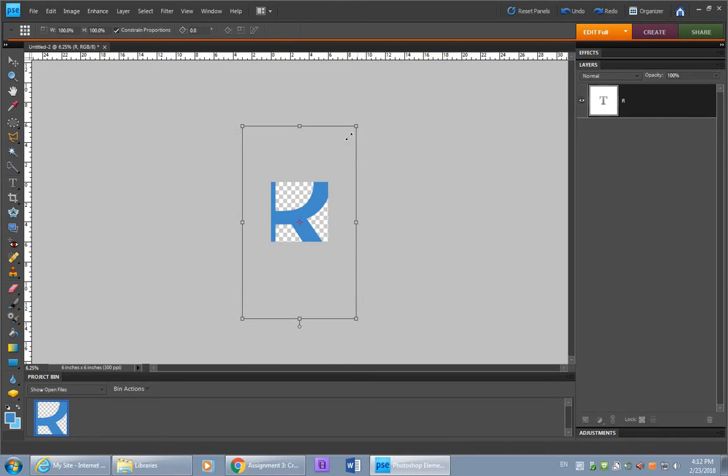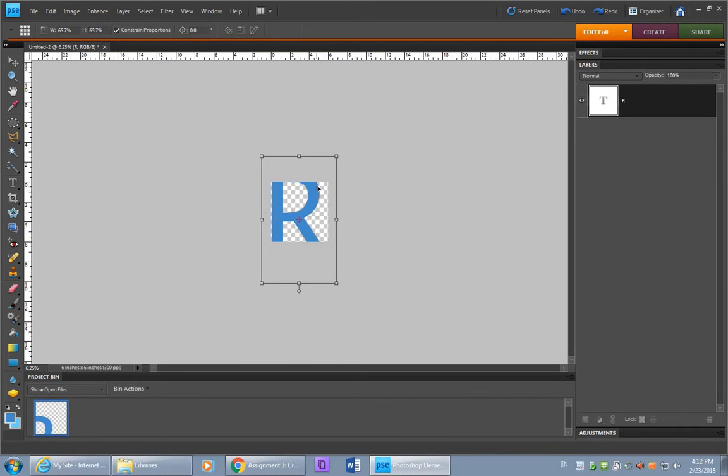You can also rotate the shape to make it more interesting. By doing that, you just hover near the edge, just outside the boundary of that anchor point, until you see the curved arrows, and then you can click and rotate them.